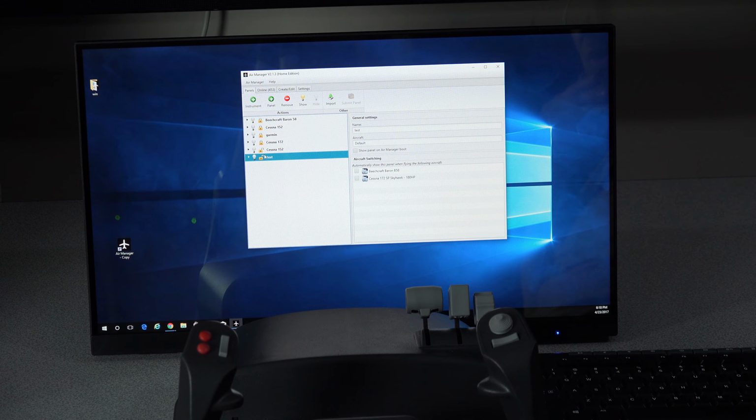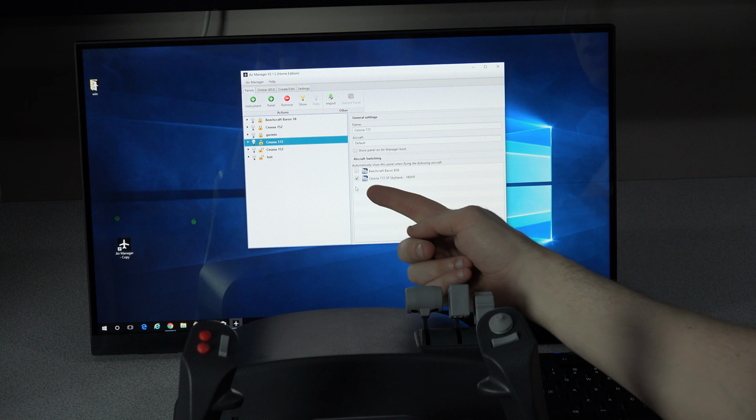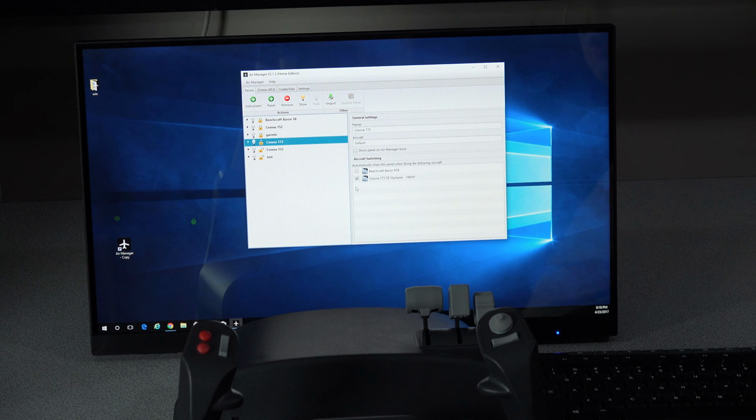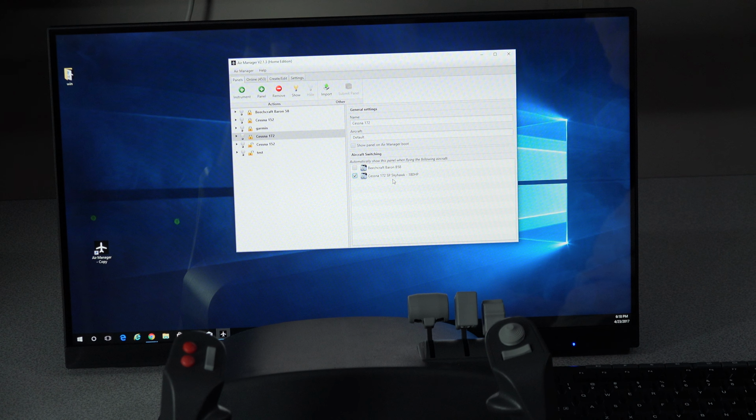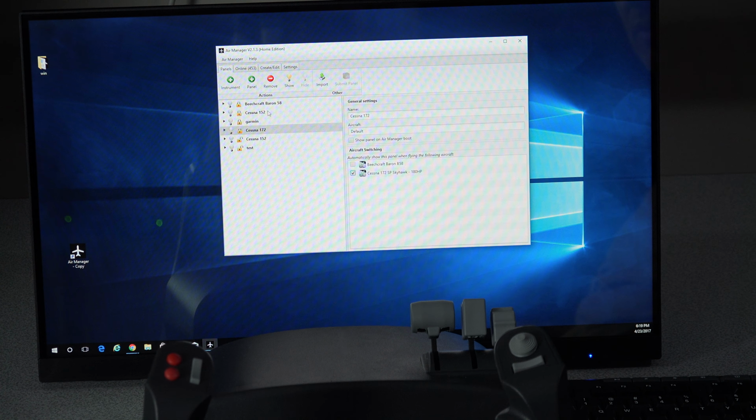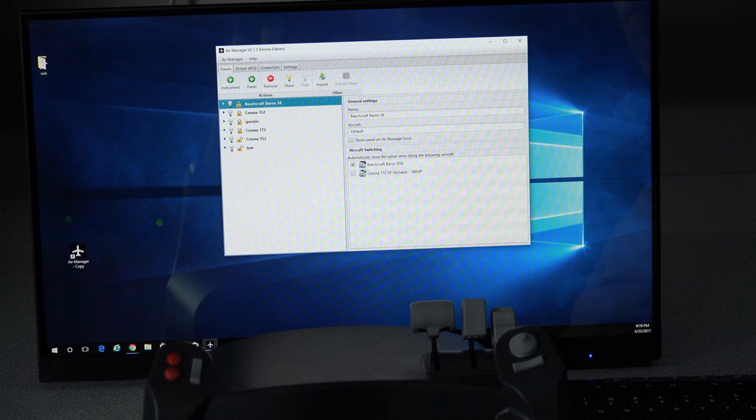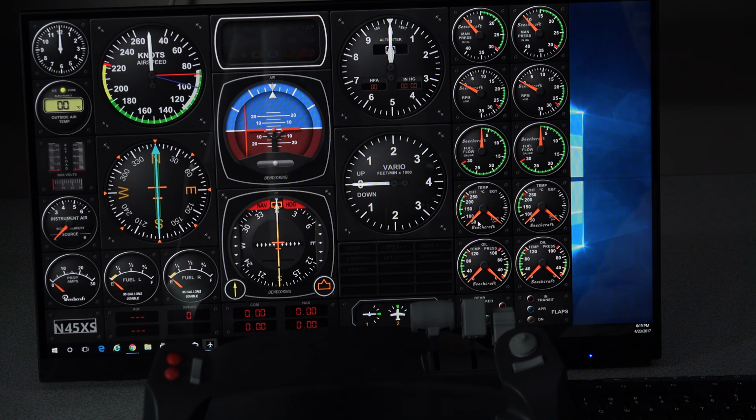Once you go into, let's say, my Cessna 172 here, you see I have it tied to the Cessna 172 in X-Plane. I have this little check mark here, which means when I open the Cessna 172 in X-Plane, then automatically, don't ask me, just automatically open the Cessna 172 panel. The same holds true with my Baron panel. When I open the Baron in X-Plane, it will automatically open this particular panel, and there it is right there.